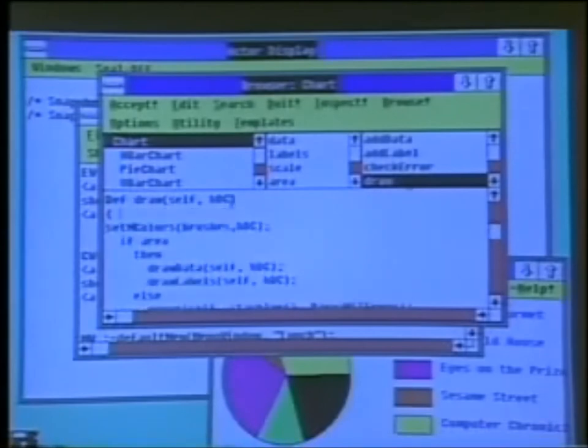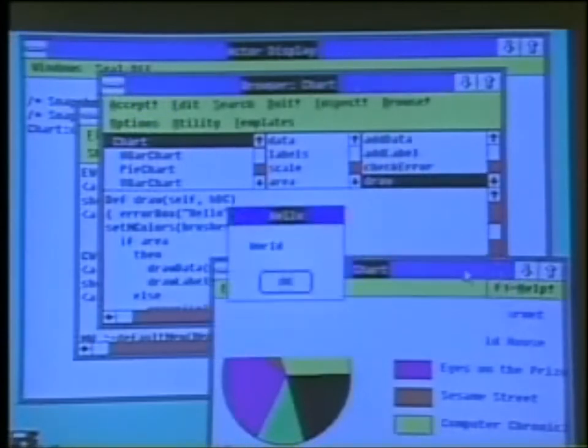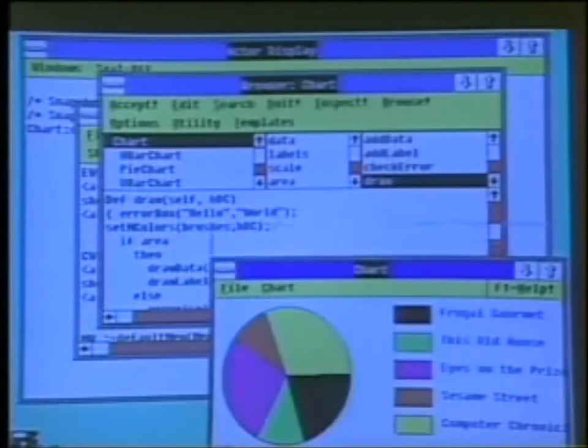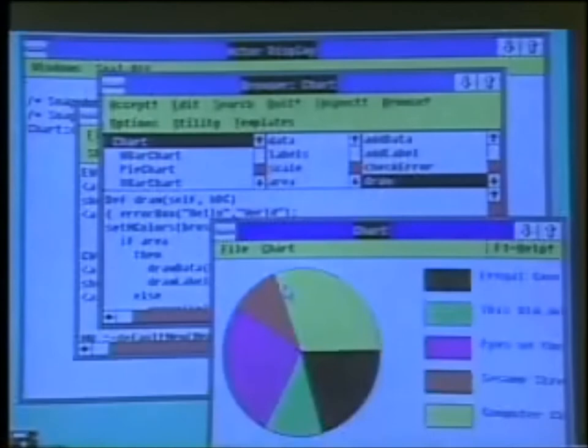What I'm going to do quickly is add in a line of code that just brings up what we call an error box or a dialog box. And it's going to say, hello, world. And we can do that in about one line of code. We click on accept, and that compiles in. And now, as soon as I go back to my chart window and it starts to redraw, I get the hello world dialog box. And I've now actually changed the program. Right. So there's a good introduction to the Actor environment.